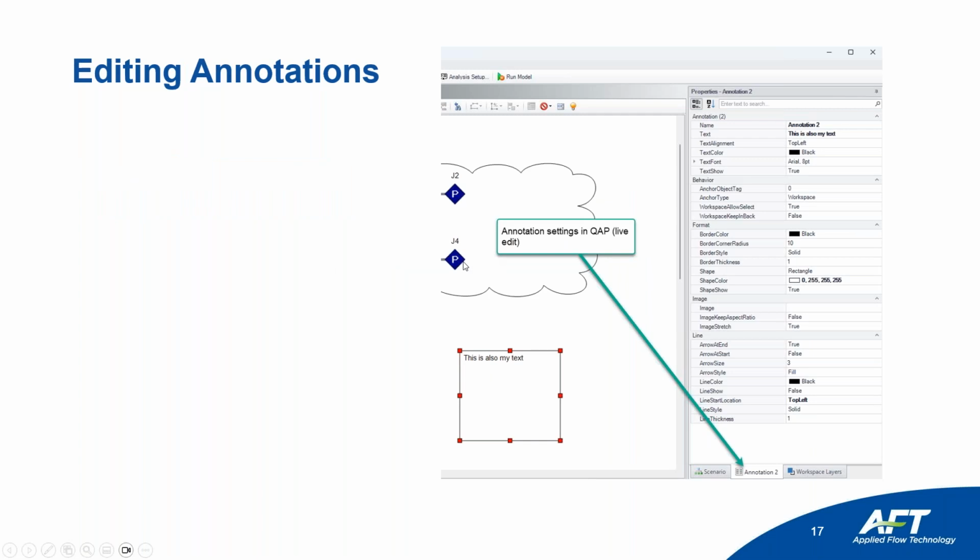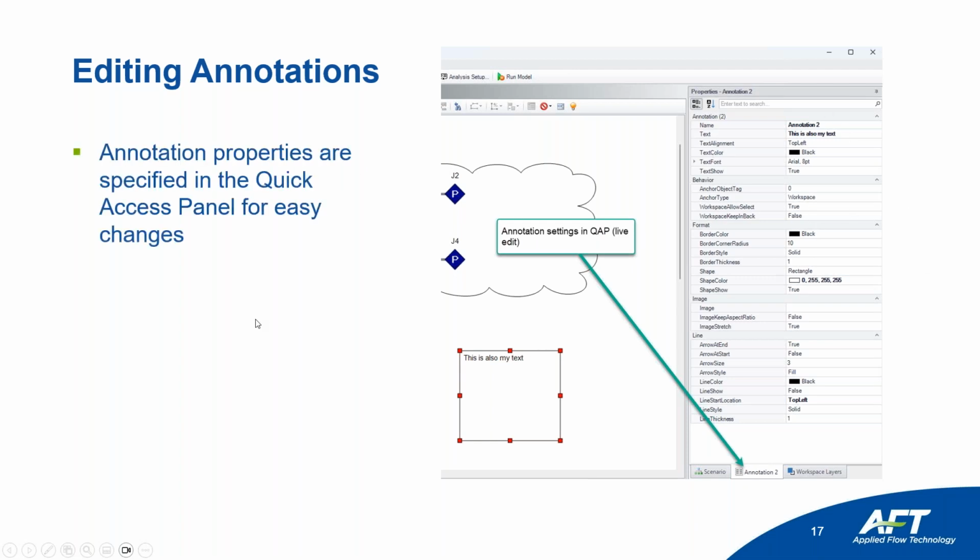If you want to edit the annotation, it's created right here, right next to the workspace, and you can edit all the information in the annotation. Annotation properties are specified in the quick access panel, and it uses a familiar property table format. Here's information and you can edit.